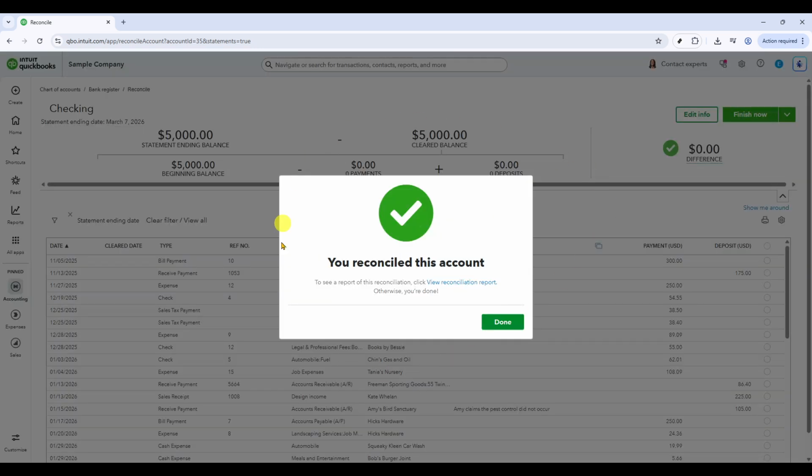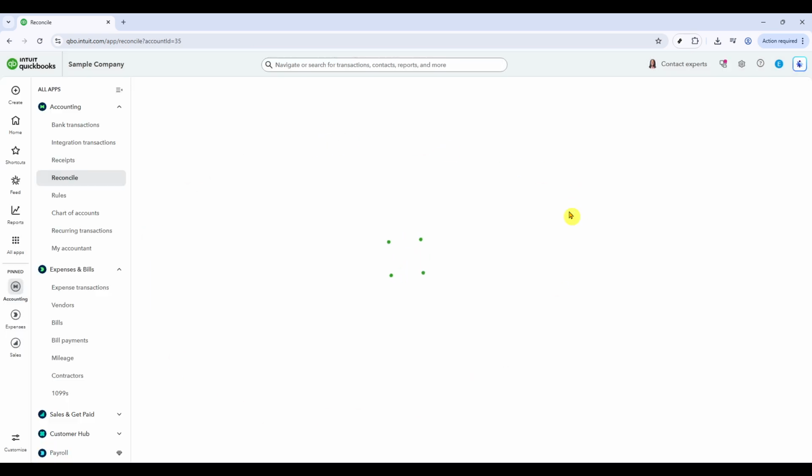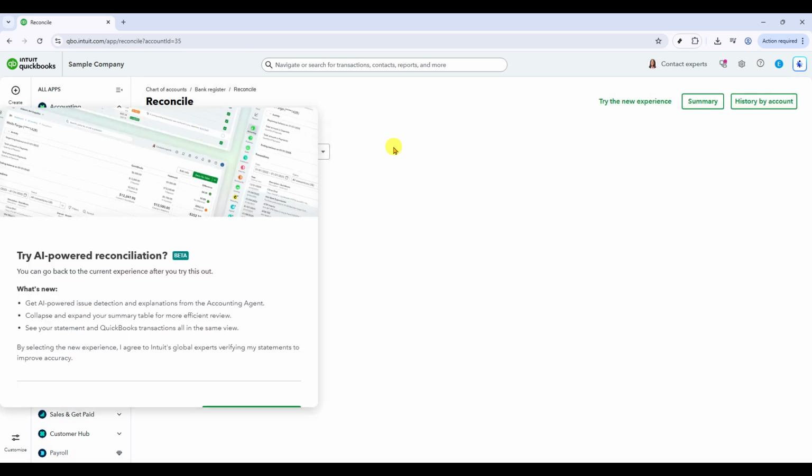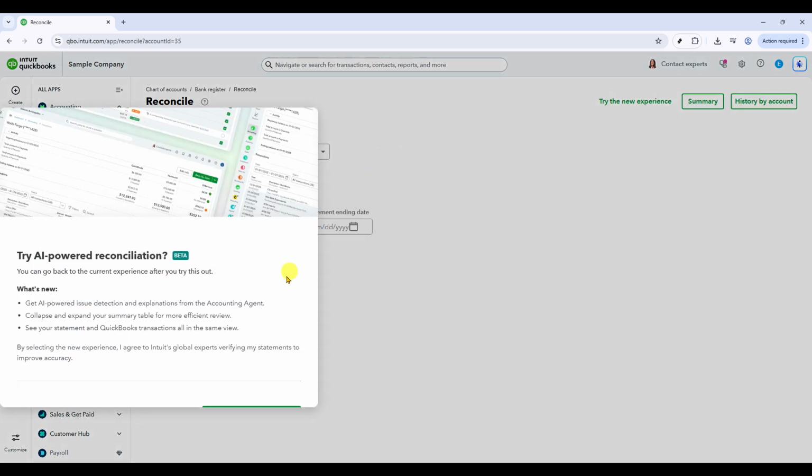Small adjustments usually trace back to a typo or a transaction dated to the wrong month. Work steadily until the difference reaches zero. When it does, you're good to finish and your accounts should be back in sync. That's how you fix QuickBooks when it won't reconcile by following the correct flow and entering your statement details carefully.